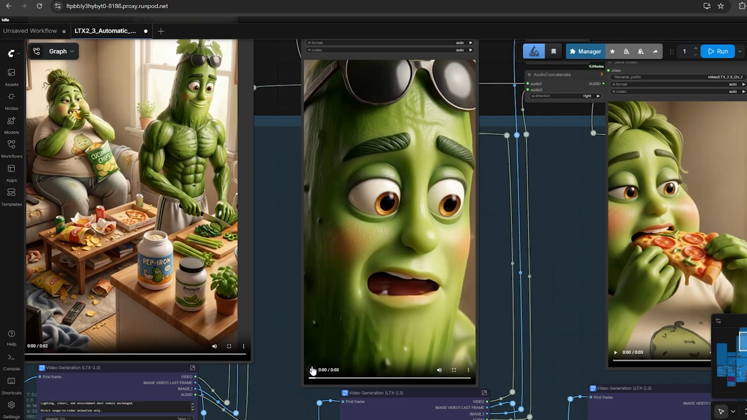ComfyUI will not regenerate a video unless the prompt has been modified, which means it will automatically skip to the next generation where changes have been made.